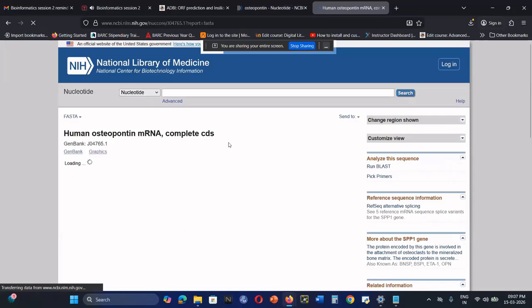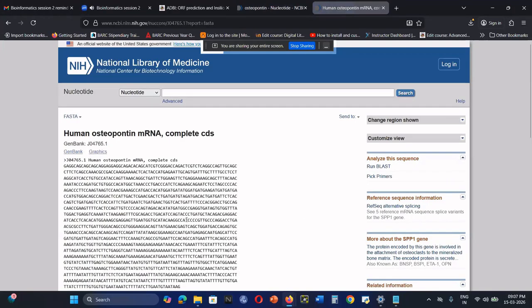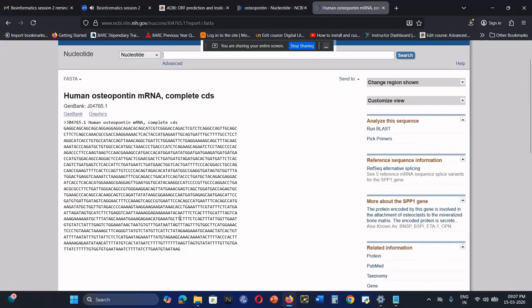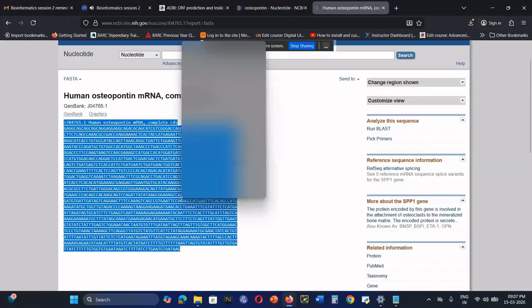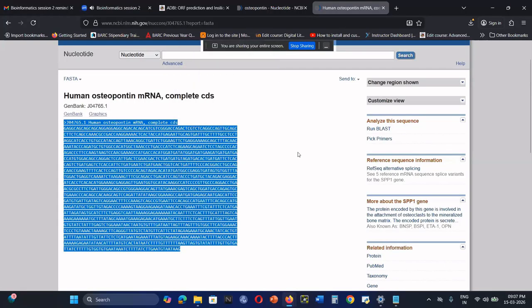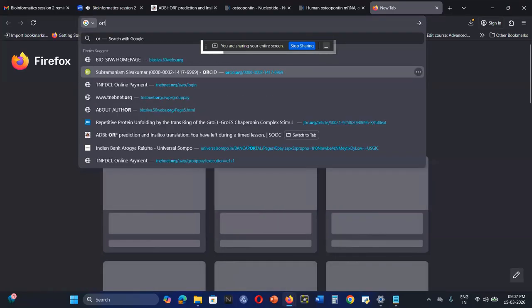If we sequence any nucleotide sequence by our own procedure or our own research, we can use that sequence. Since we do not have such a sequence, we are using an already available sequence from the database. Okay, so now I'm going to take this particular nucleotide sequence from the NCBI GenBank database. Now we will use the ORF finder tool.